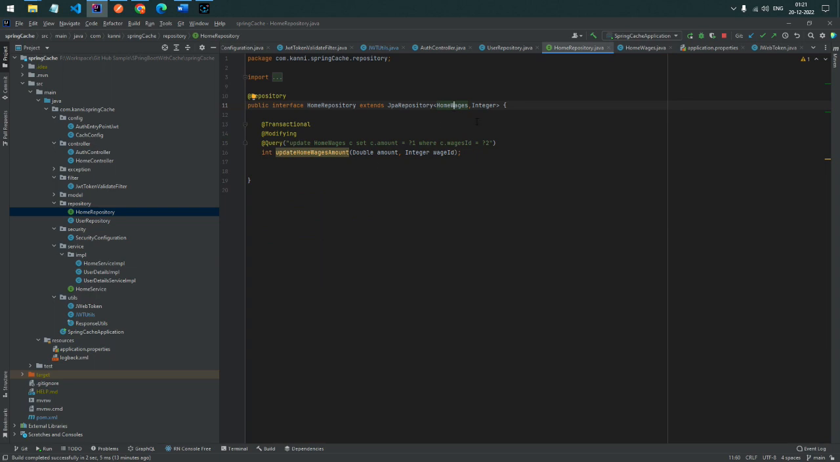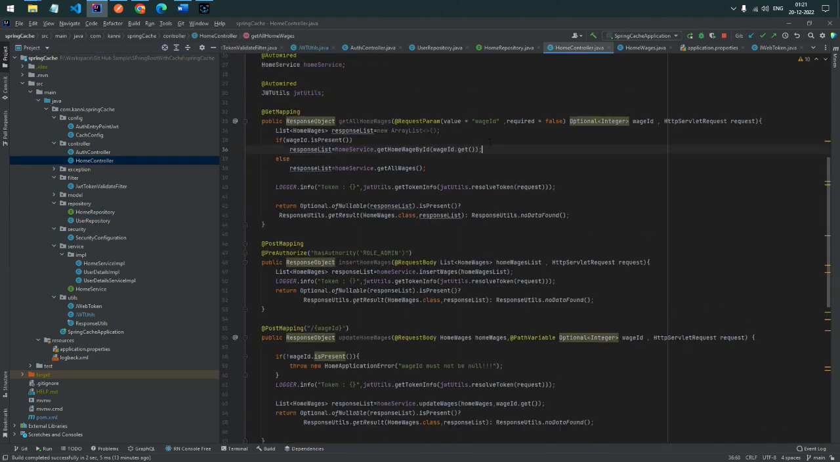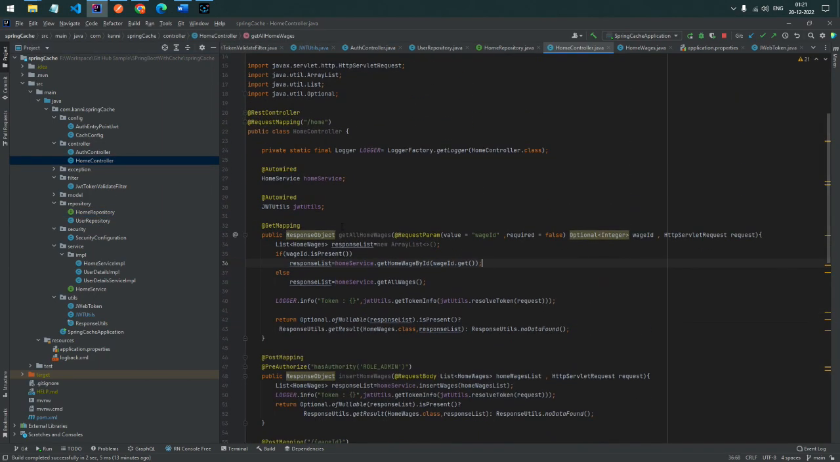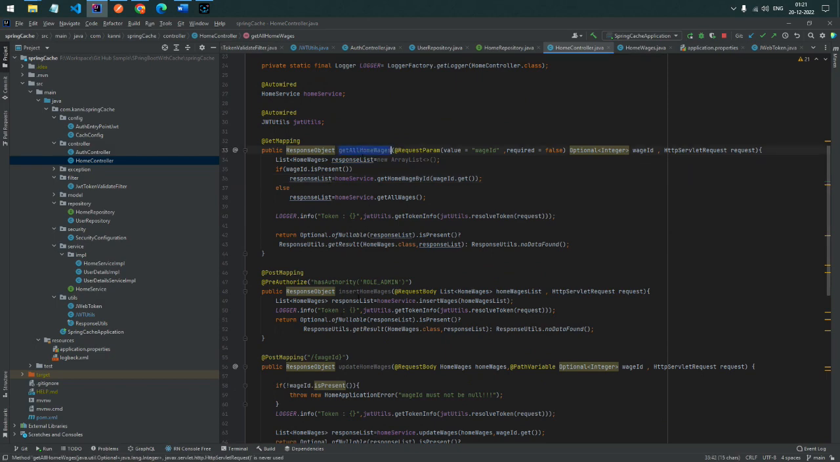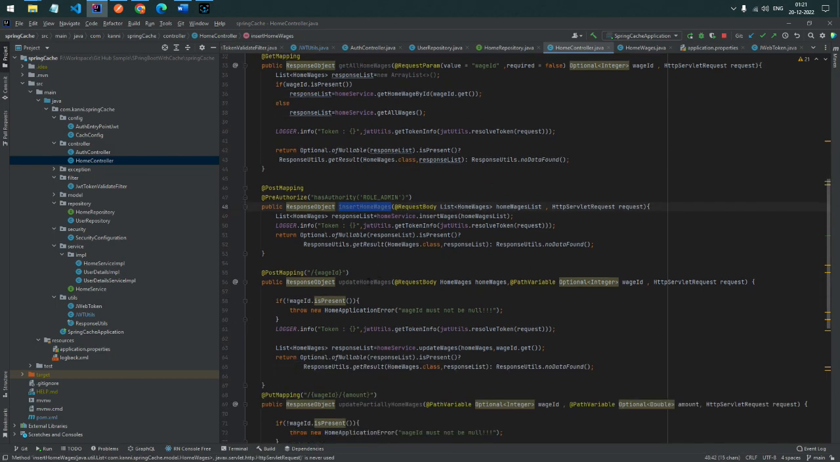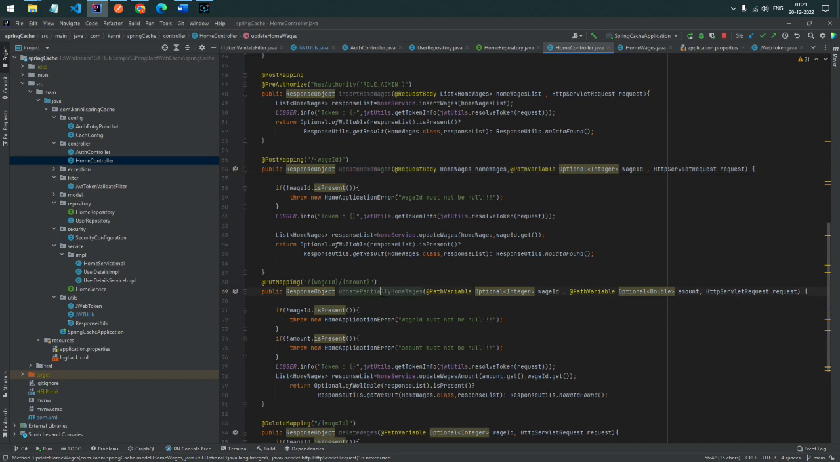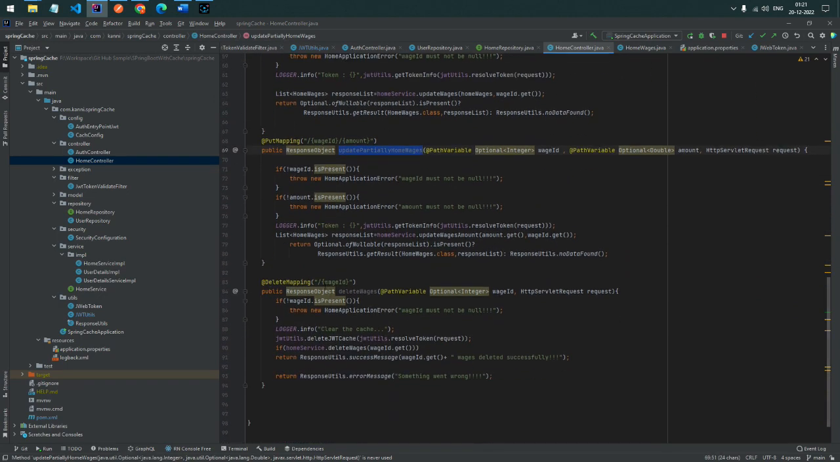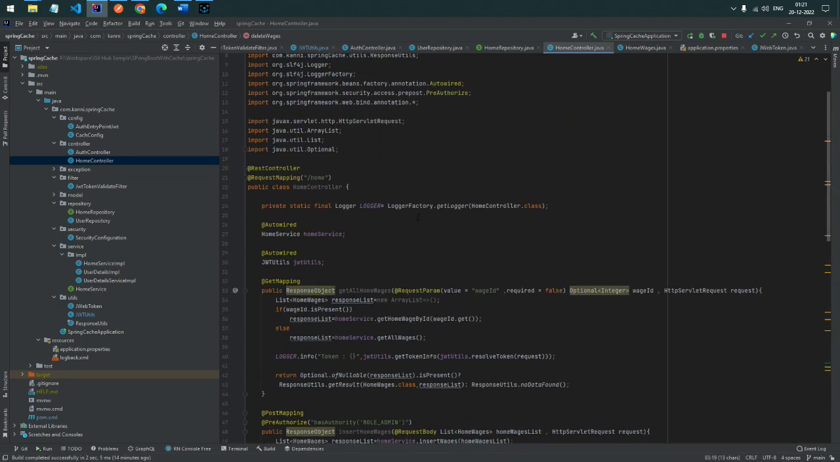So it is simply a JPA repository. Another one is a controller, right? The home controller is simple: it fetches all the home pages, inserts the home pages, updates the home pages, puts the home pages, as well as deletes them. It is a simple code repository.